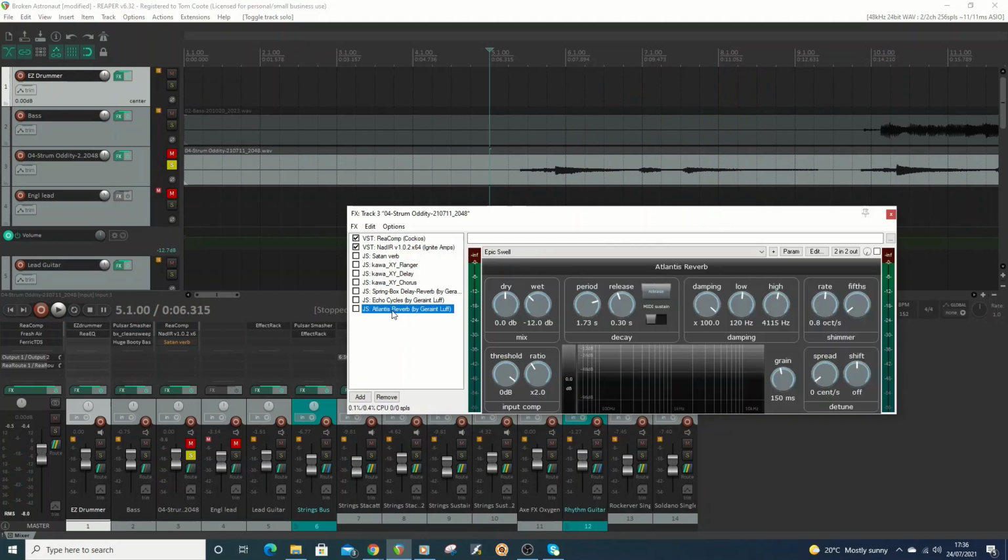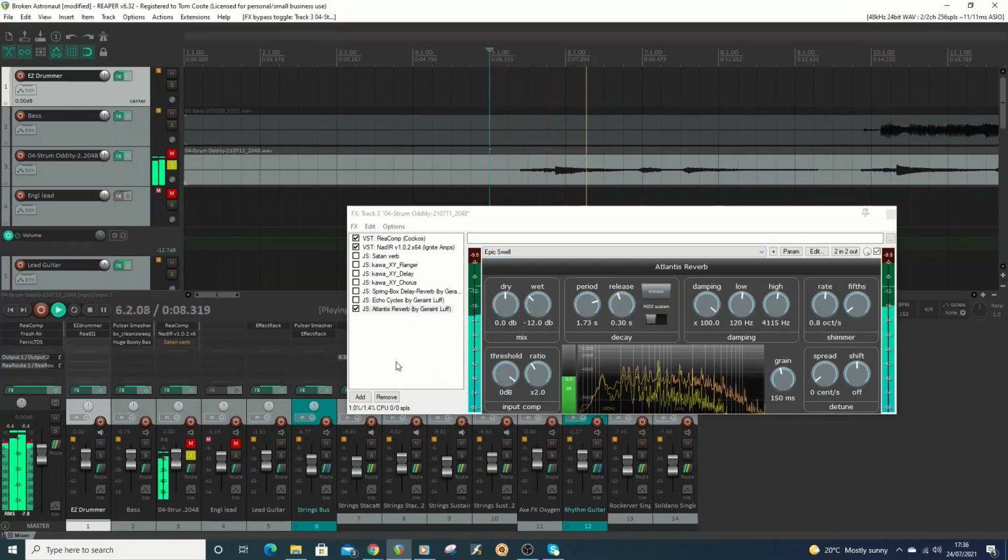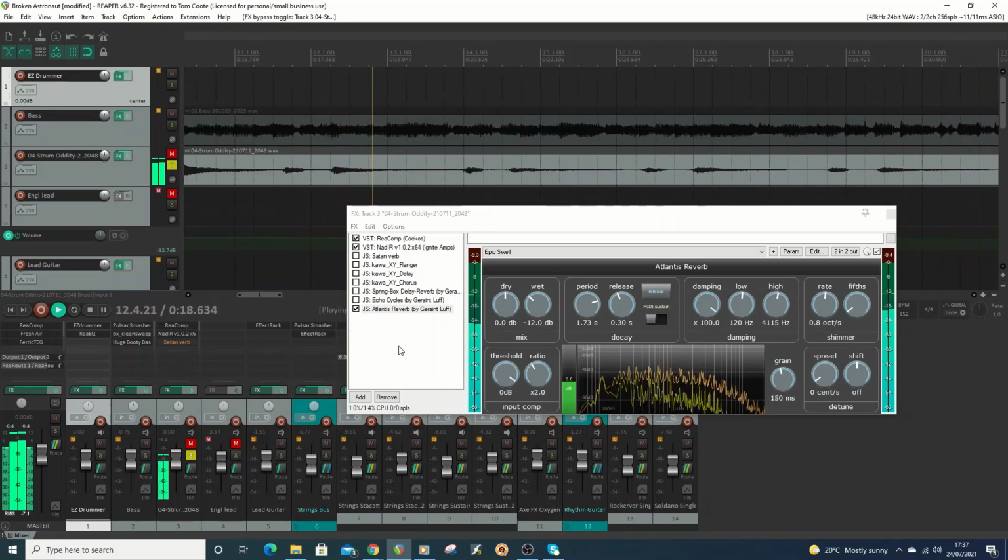Okay, now I'm going to show you with the Atlantis Reverb. This is Geraint's love one. These are good ones. So I've got it on preset for Epic Swell.